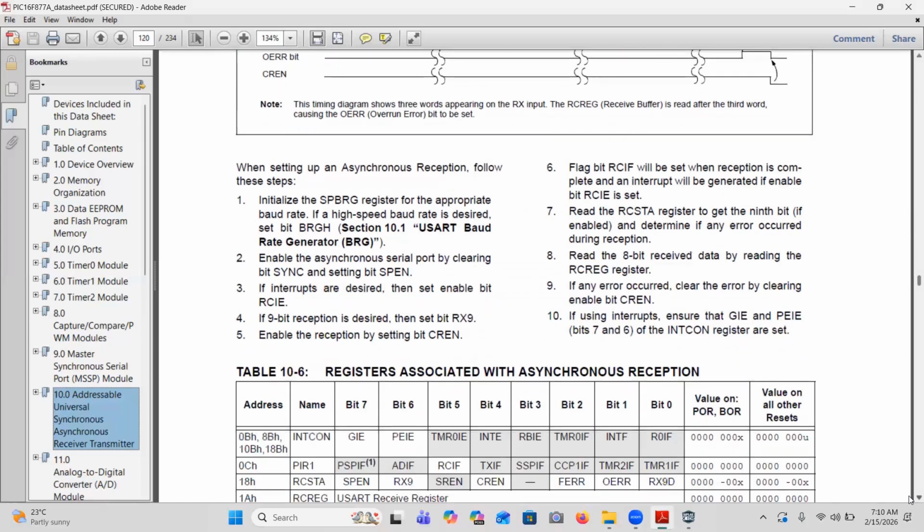When setting up an asynchronous reception, follow these steps. Initialize the SPBRG register for the appropriate baud rate. If a high-speed baud rate is desired, set BRGH. Enable the asynchronous serial port by clearing the SYNC bit and setting the SPEN bit. If interrupts are desired, then set the enable bit RCIE. If 9-bit reception is desired, then set RX9. Enable the reception by setting CREN.